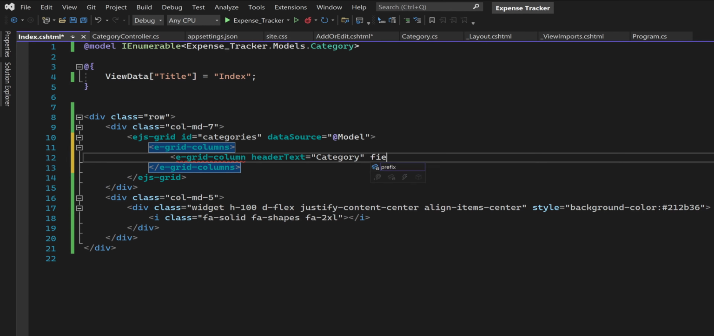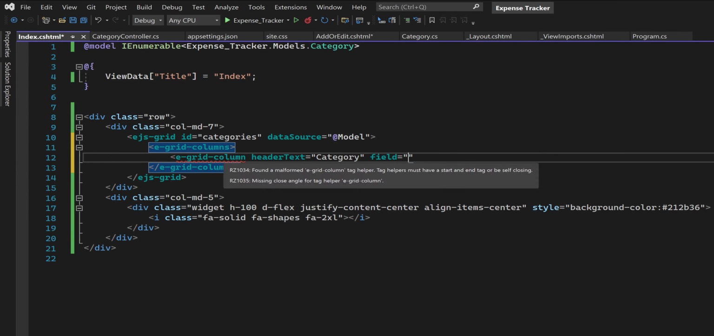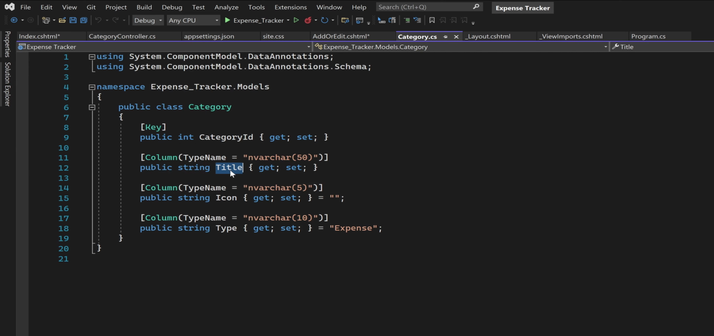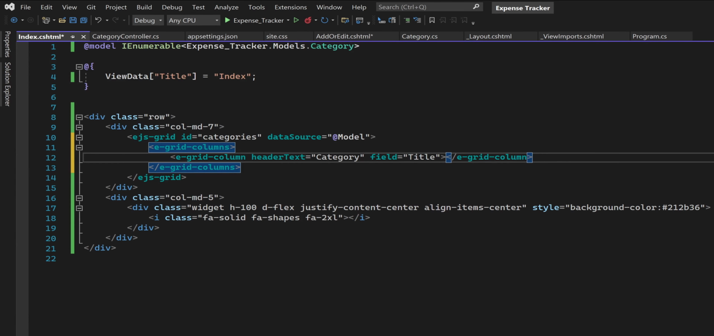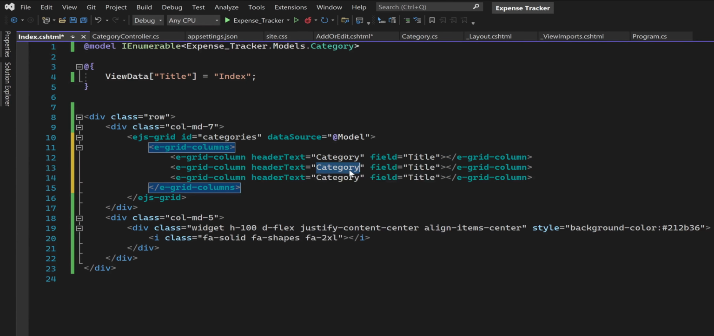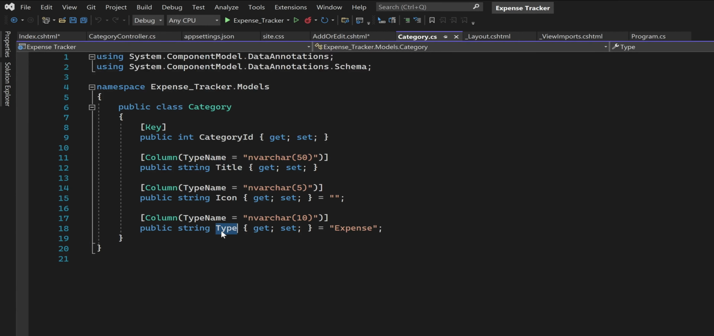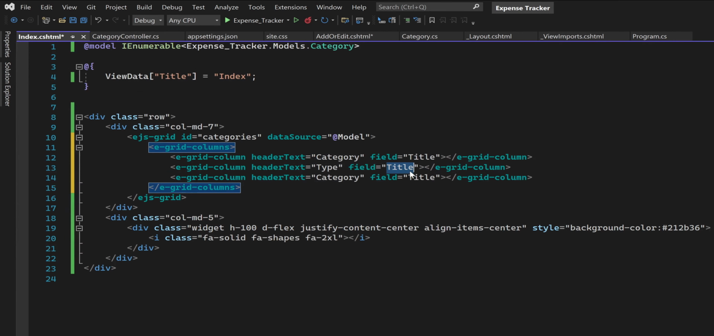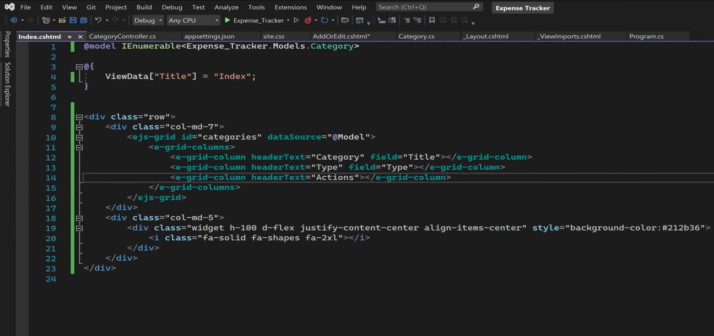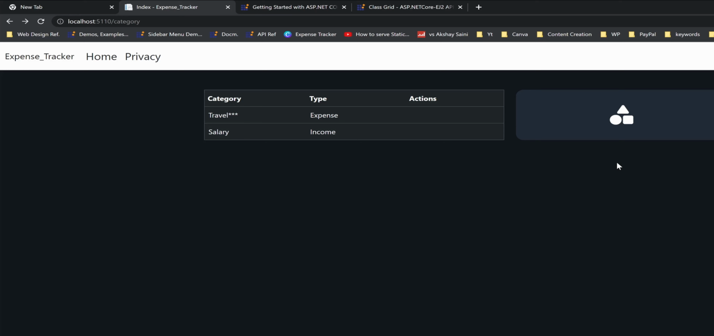Now with this property field, we have to specify the property which is to be binded to this column here. So we are going to assign this title property to the first column. Now let me copy paste this below. Now let's specify the type here, and here we have the corresponding property, and then we'll be having a column called actions. Inside this column we'll be showing the buttons for edit and delete operation. We can do that in a bit. Now let's build the project. Back to the view. Boom, that's it.